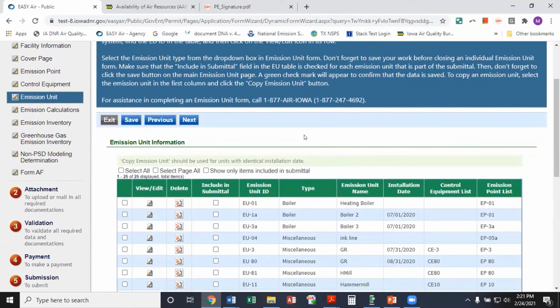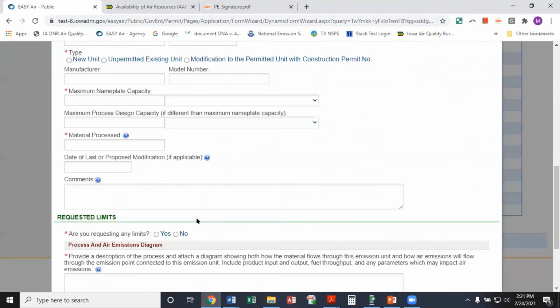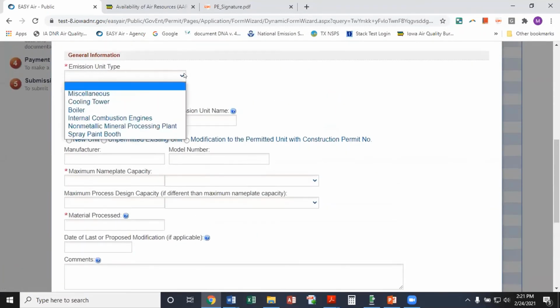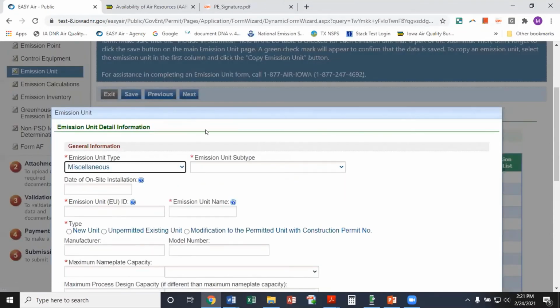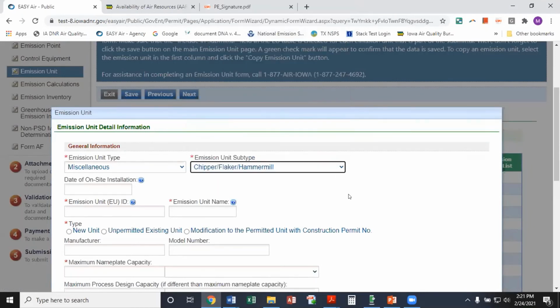Okay, so as before, you have the same options. I'm going to want to click add new emission unit, since I'm adding another new unit. Indicate the emission unit type. Again, it's miscellaneous. There's not a category for hammer mills. And then the subtype comes up. Now in this case, they do list a hammer mill. So you can go ahead and click on that, and that's going to give us a much better description. So go ahead and use that.